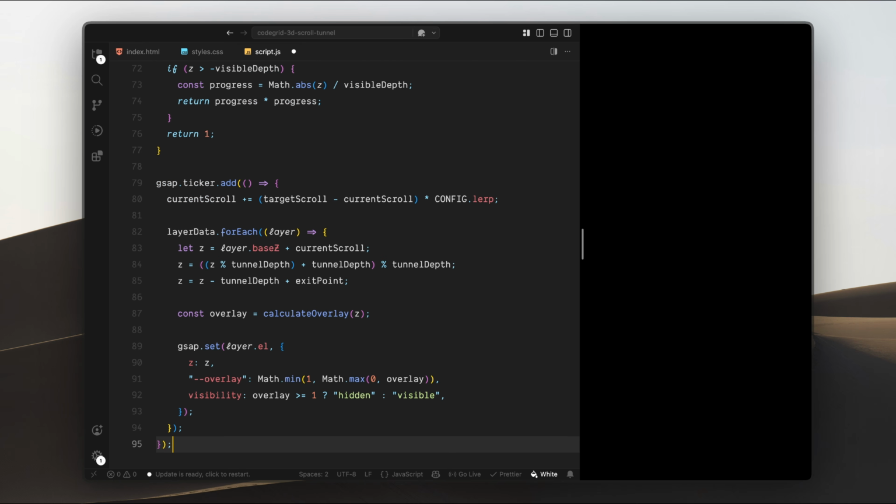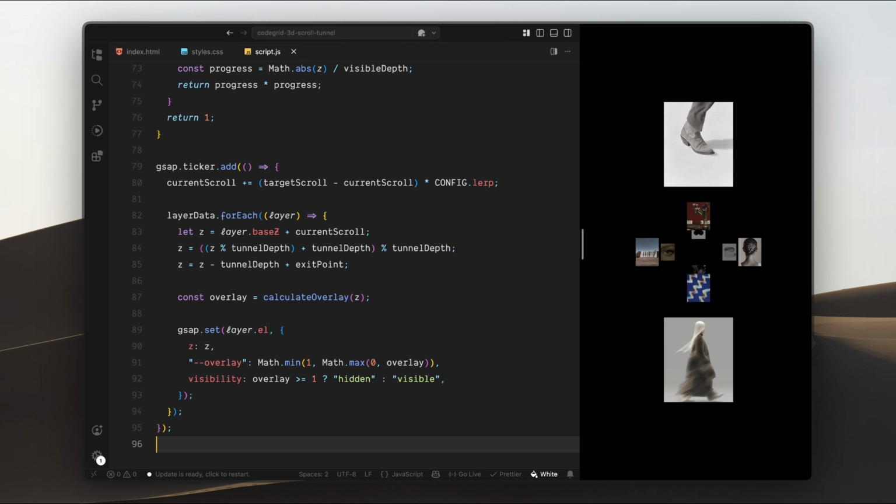And finally, the animation loop. We hook into GSAP ticker, which fires on every frame. The first thing it does is update the current scroll position. On each frame, it moves a small fraction of the way from where it is now toward the target. That fraction is our lerp value. This is what gives the whole thing that smooth, weighted feel instead of everything snapping instantly to the scroll position.